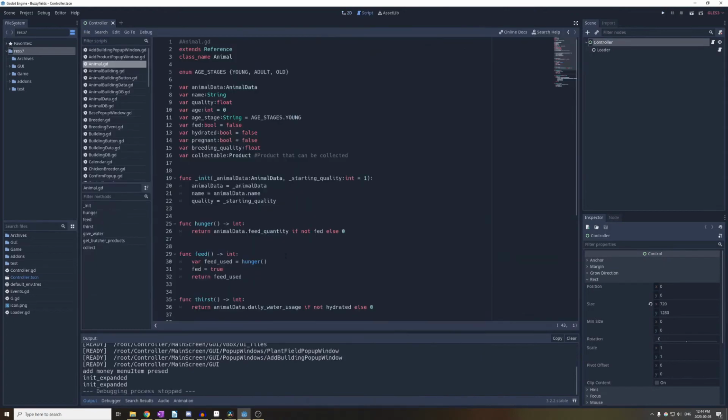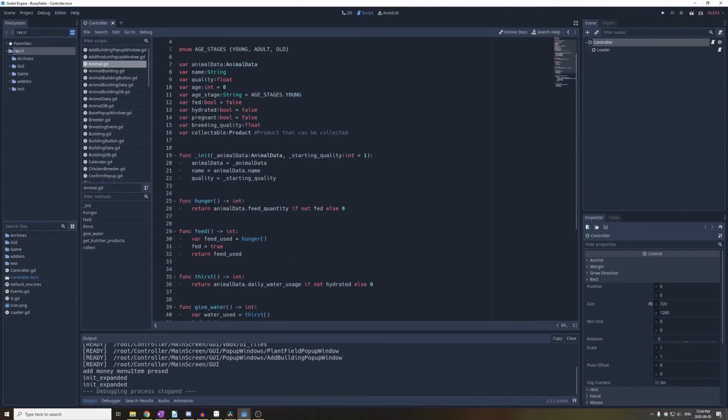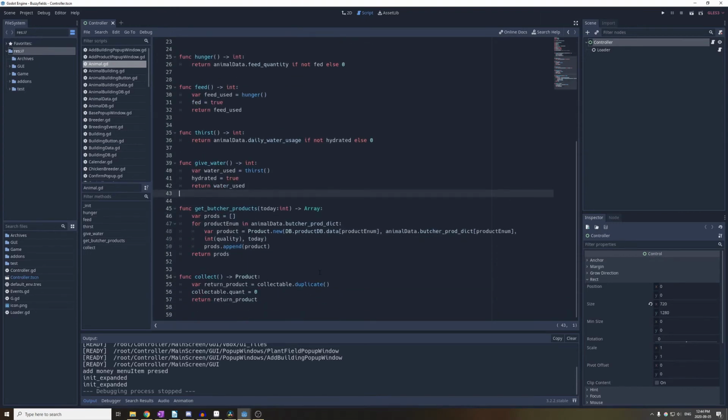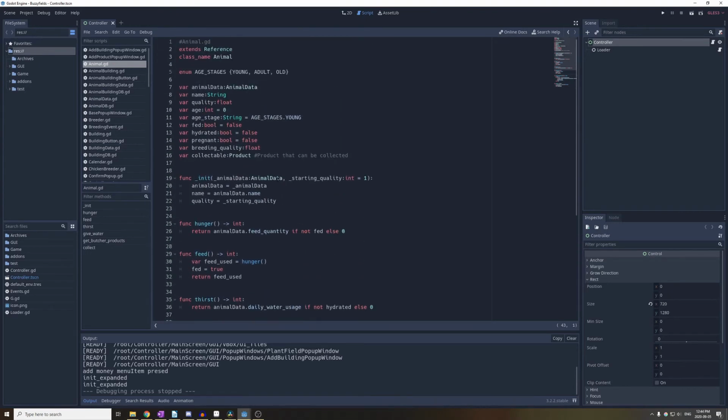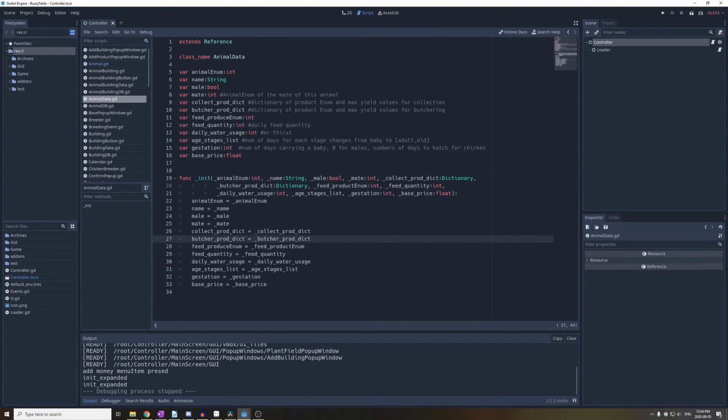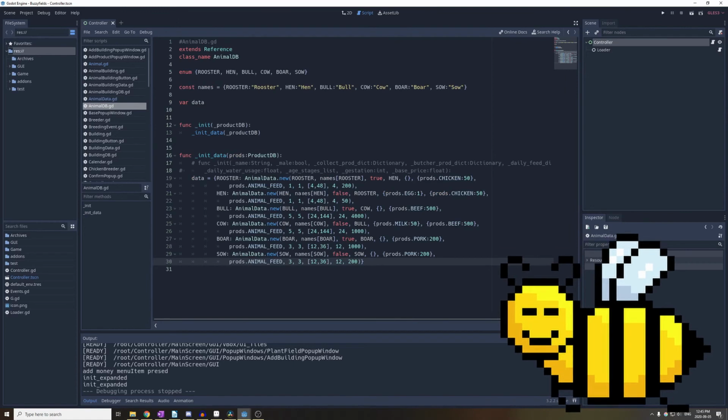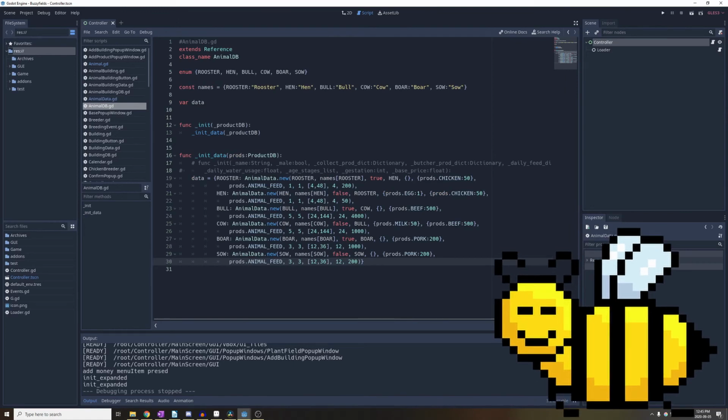And then how it's structured inside the code, I have the animal object, which holds if it's a male, the quality and its hunger and everything. Then there's the animal data object and the animal database. If you're interested to know more about how I structure my data, check the link in the description for the tutorial I made.